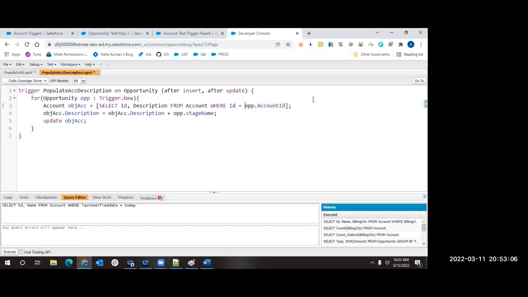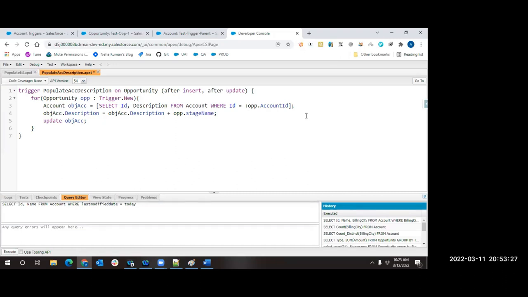So what are we trying to tell? opp.accountId is not the value. opp.accountId is a variable, and that variable is holding a value. Use that value. So how can we effectively communicate to the system? The system told us that if you put a colon, fine, I will understand that it is a variable. If it is a variable, I will not use the variable name. I will go into the variable and see what value is present in it, and I will use that value in order to execute this query.